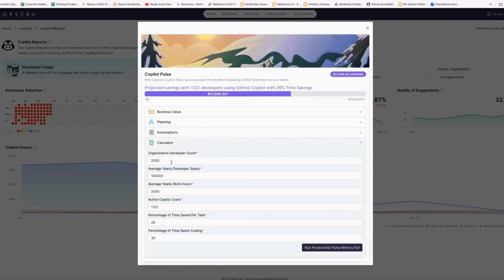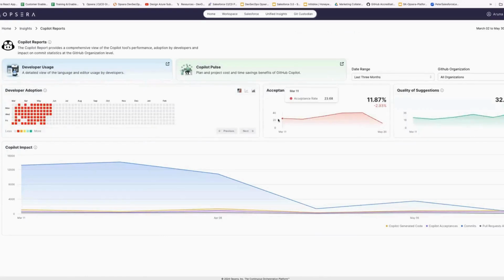So around 2,000 developers, an average salary, and total number of hours they work, number of Copilot users as they increase, and so on and so forth. So I am going to stop here. Any questions or anything that Anna, Aditi, Ed, you want to share here?